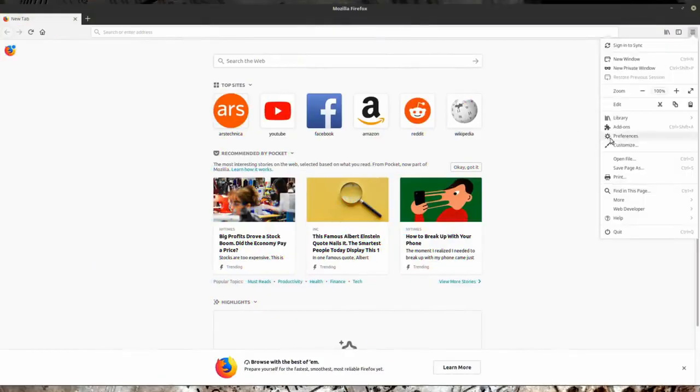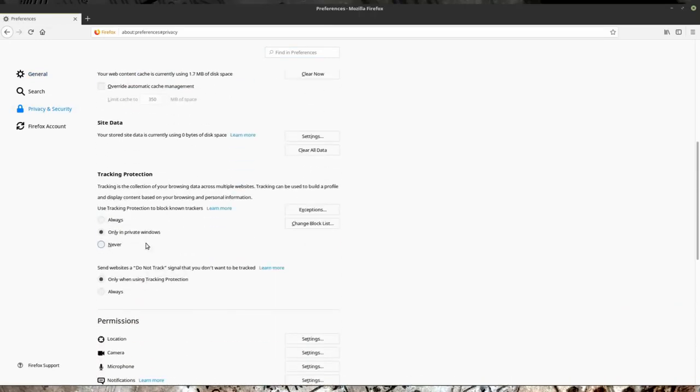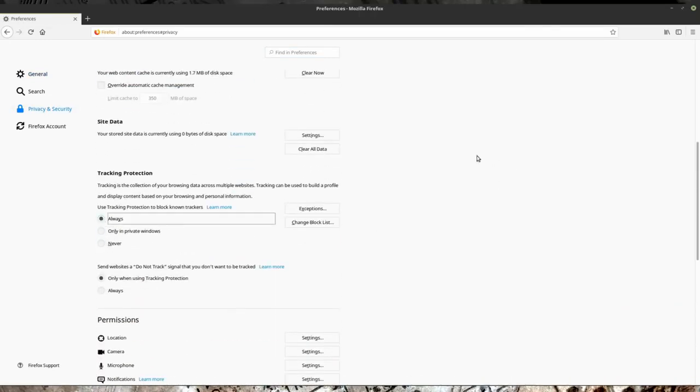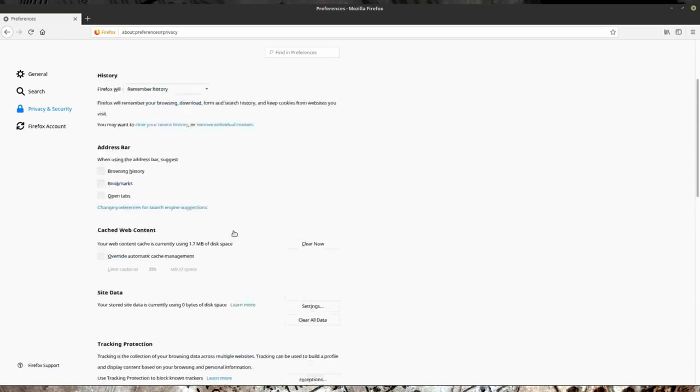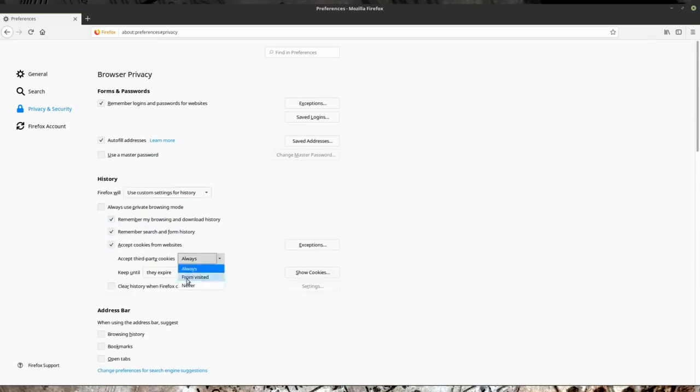After you installed Firefox, go to the Preferences and under Privacy and Security, set the tracking protection to be always on. While you're there, tick the box for Do Not Track. Also, you can block third-party cookies. By turning these features on, you don't risk breaking any websites.